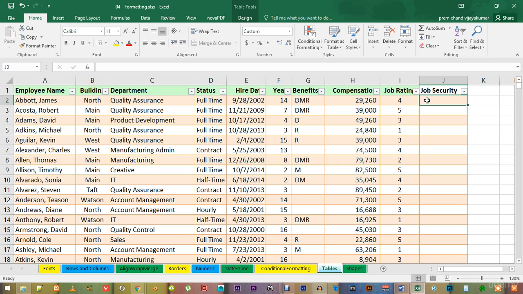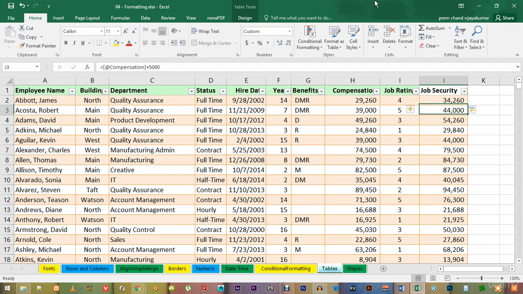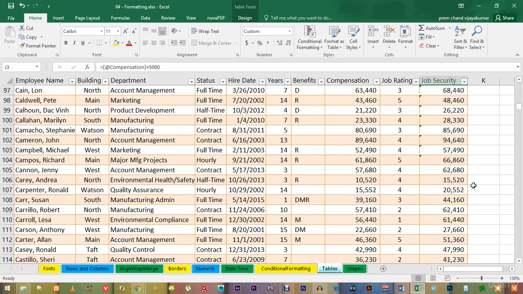Let's just test that out. Let me add this formula here which increases the value of this compensation column by 5,000. Okay, now see that the value has been updated throughout the column.